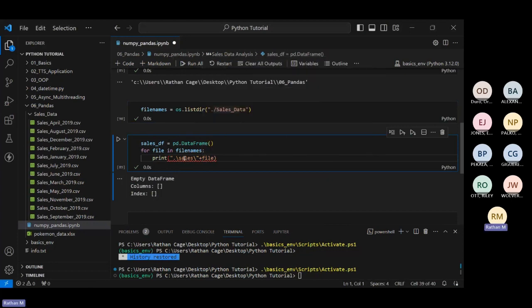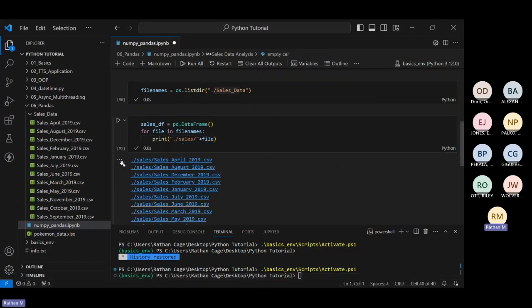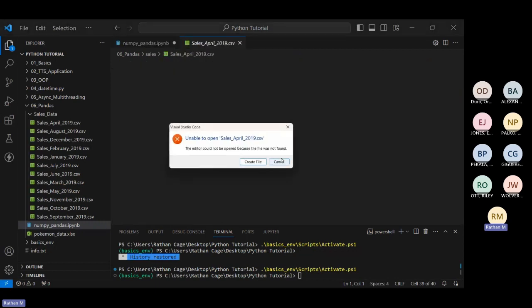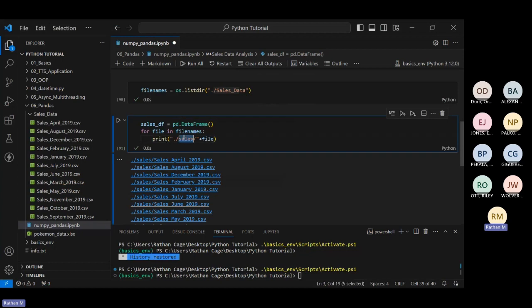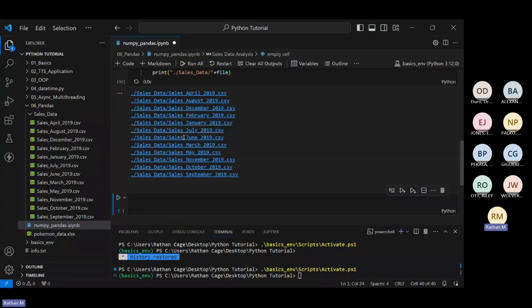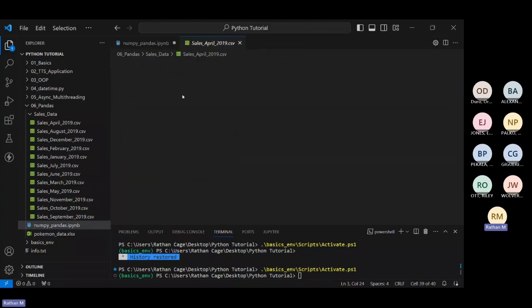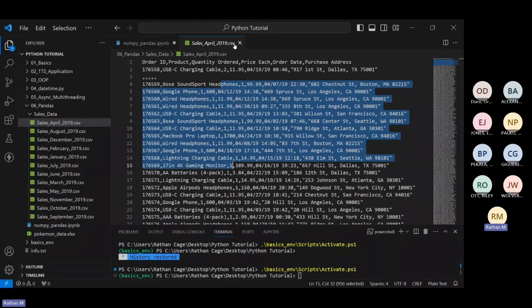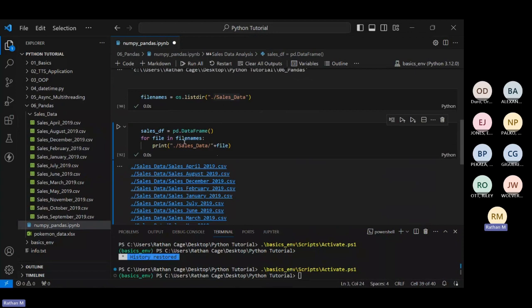Let's see what happened here. Oh, of course, yes. So you see that it prints dot slash sales slash this, but it doesn't exist. So let me just make this sales underscore data. Once you run this, you get this. If you click on any of these, you'll open this file. So we are able to access this file from our current directory by getting into sales data and then opening that file.